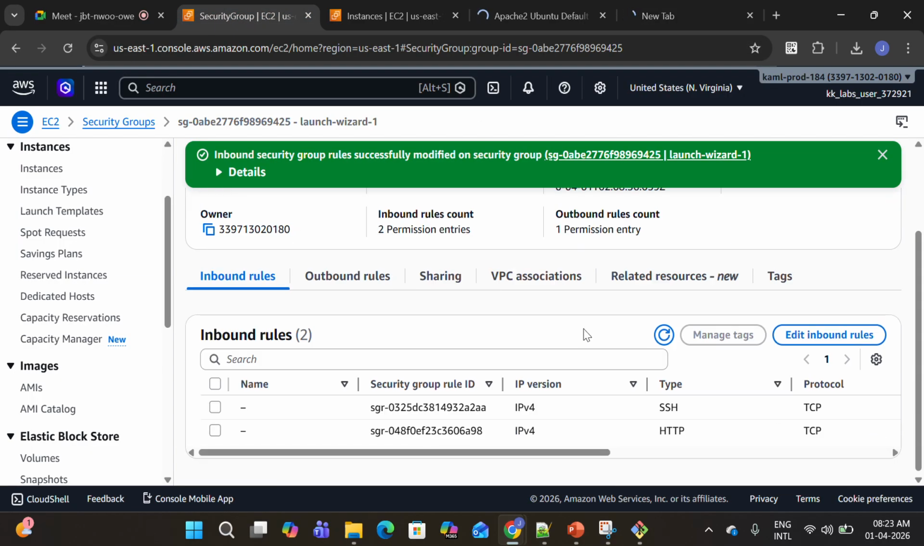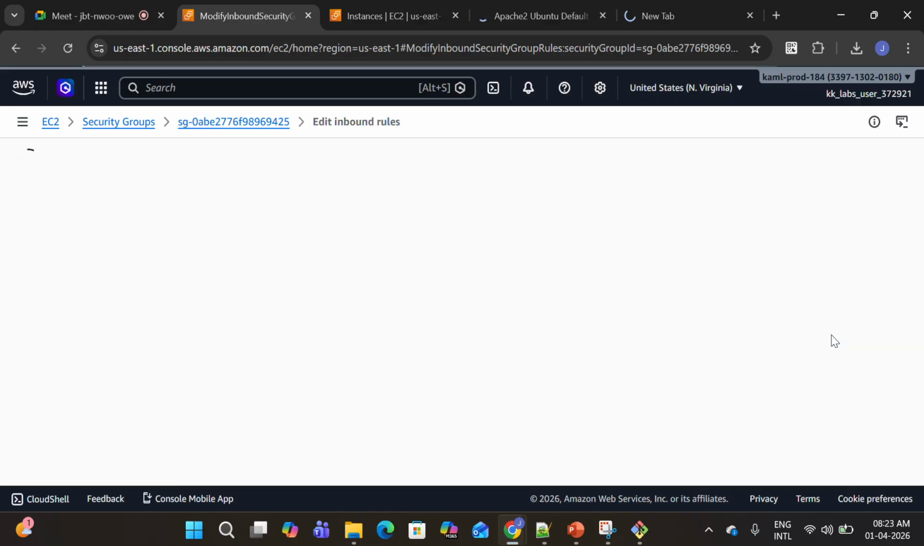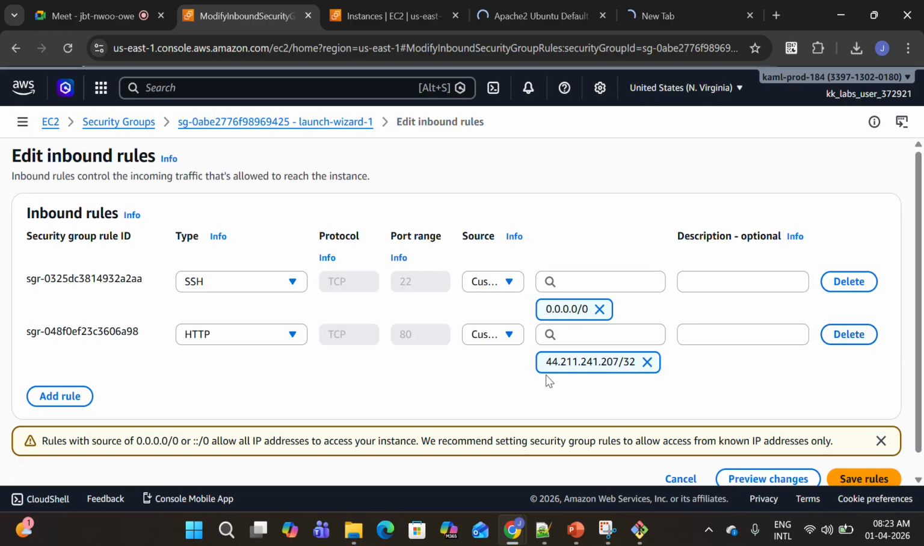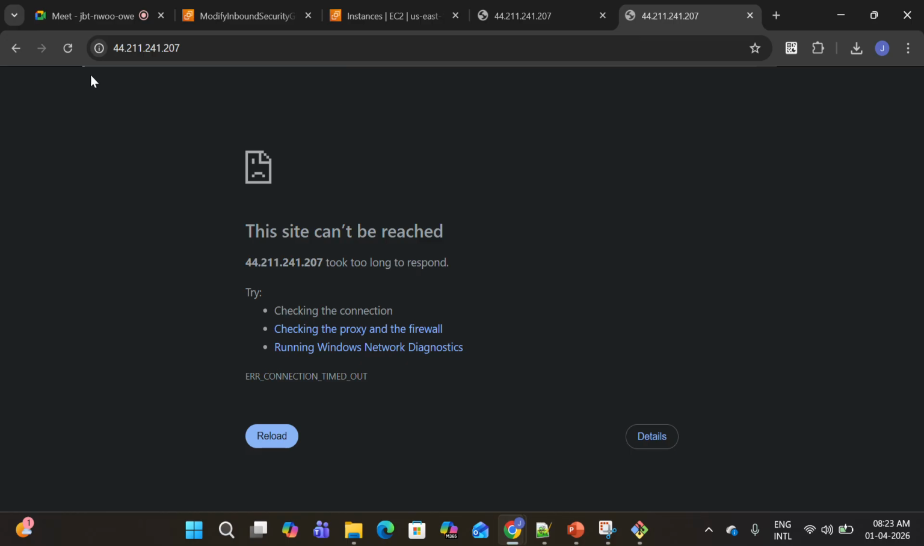So in this way we can also give a CIDR range, for example according to our office IP, we can give the IP range also. You can see we cannot access our Apache web server.